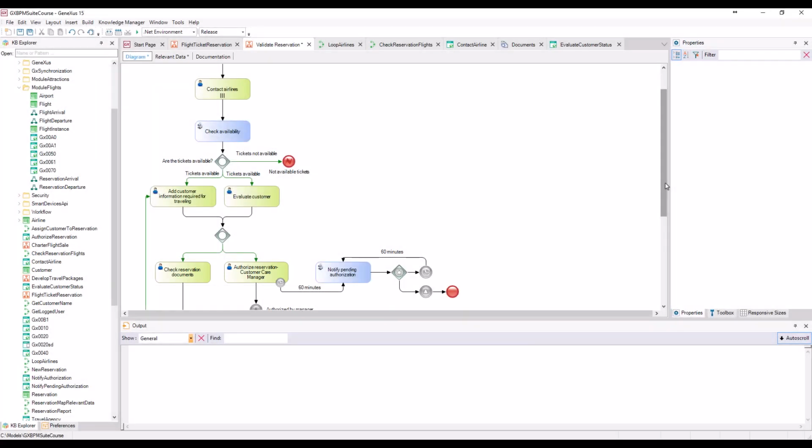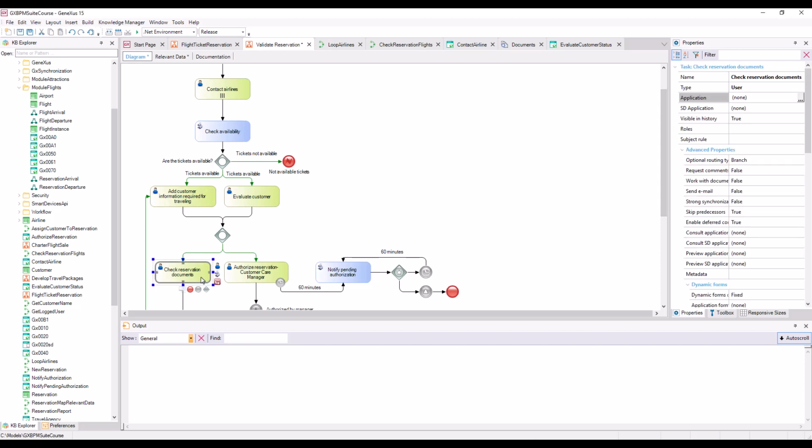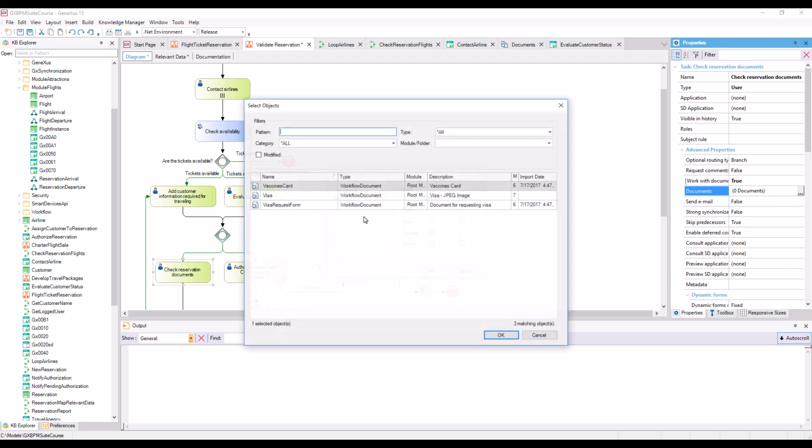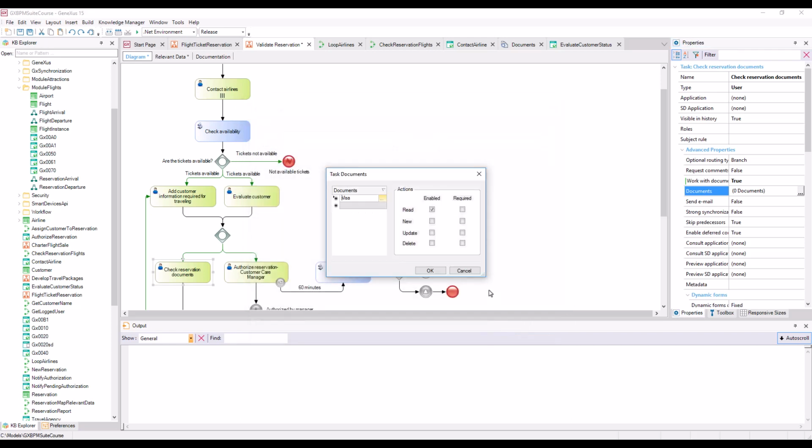So far, we've associated documents with the task Add Customer Information required for traveling. However, other tasks such as Check Reservation Documents can access these documents. To do so, we open the Work With Documents property and set it to True. Next, we select the document, for example, Visa. In this case, we define that the action is Read and it is required.